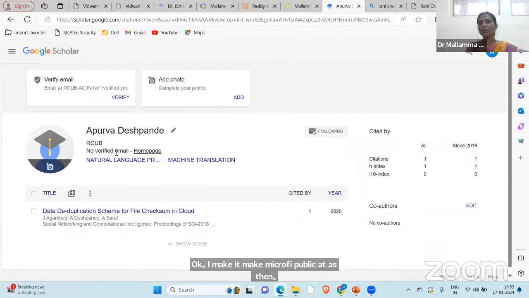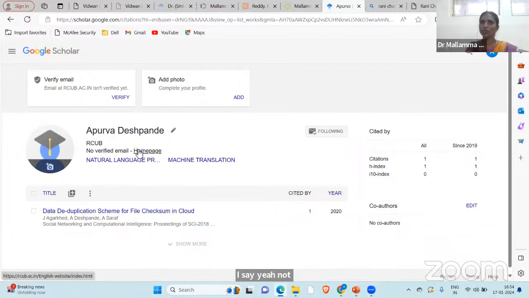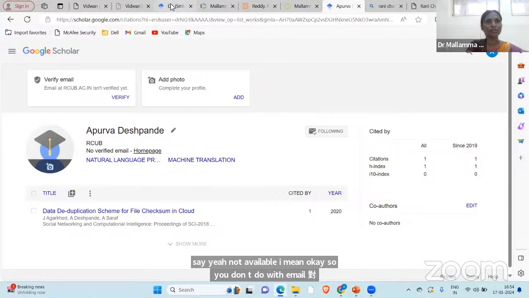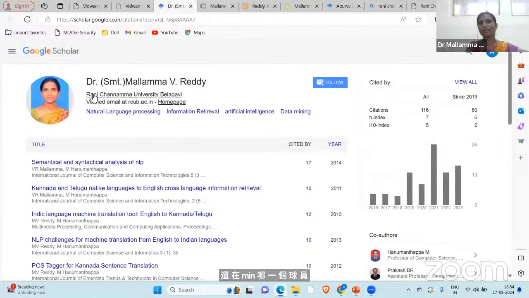And see here, not verified email ID. So it will come to your email. Go to your email and say verified. So it will say verified. As mine, I will show you here. Yeah, see here. Rani Chennamma University, Belagavi, verified email at rcb.ac.in, homepage, natural language processing and all. Is it visible, ma'am?